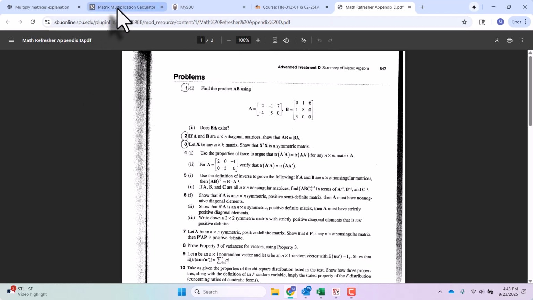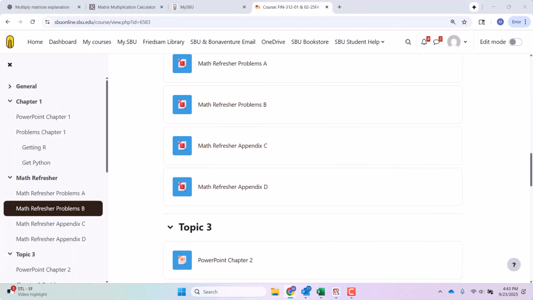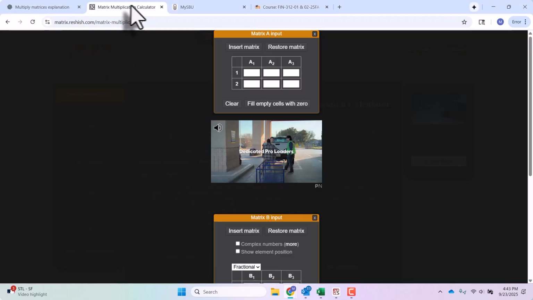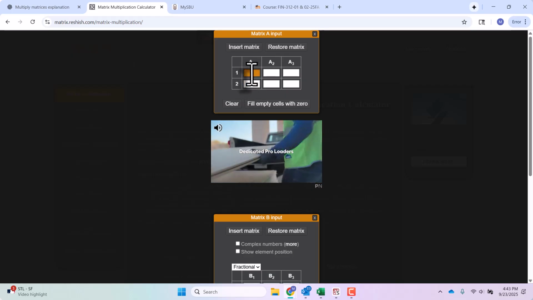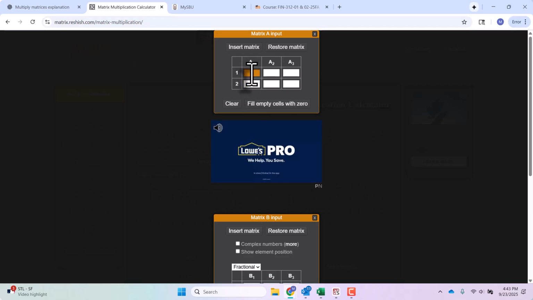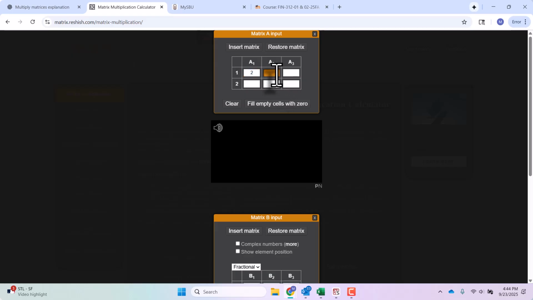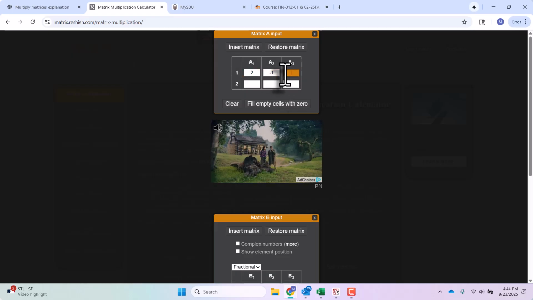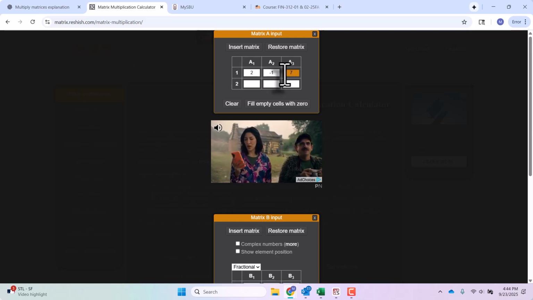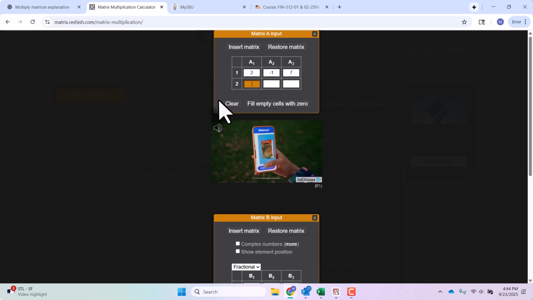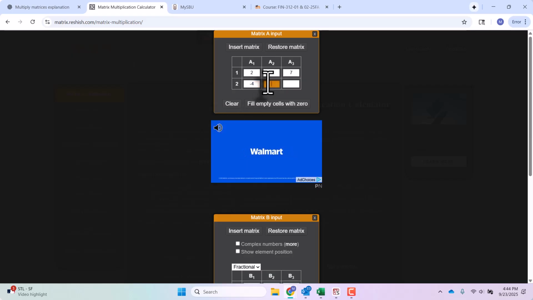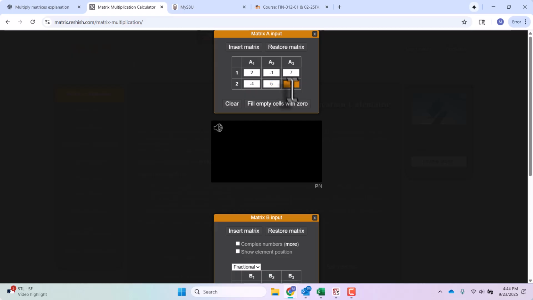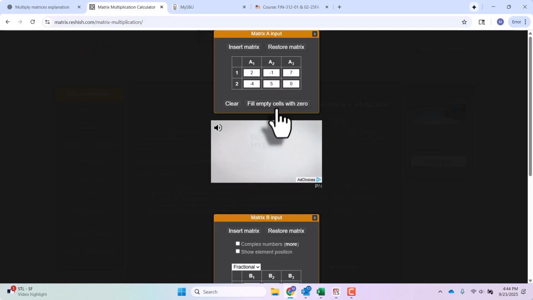I also pulled up something like this. I'm going to get this out of the way and put it over here so I can still see it. I pulled up something like this, and the internet is rife with these kinds of things, right? This is 2, minus 1, 7, 2, minus 1 and 7. You can just pull up Google, any kind of matrix calculator. This is minus 4, 5 and 0. All right, that's matrix A.